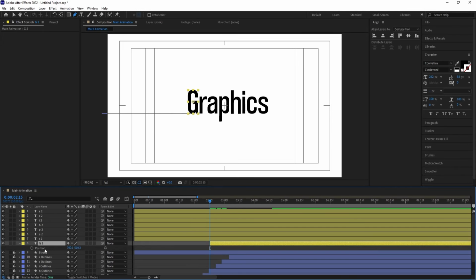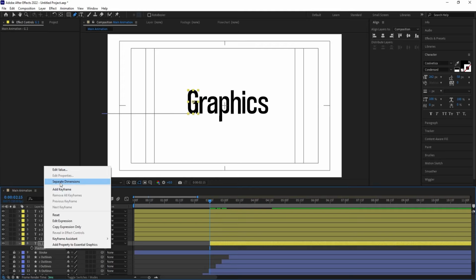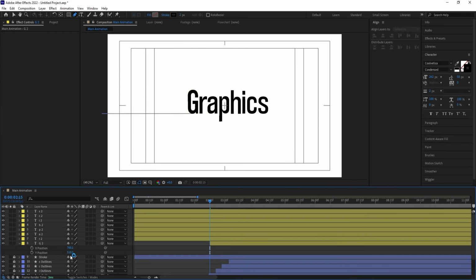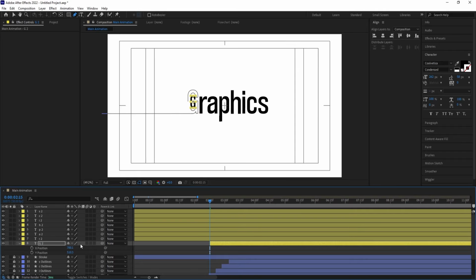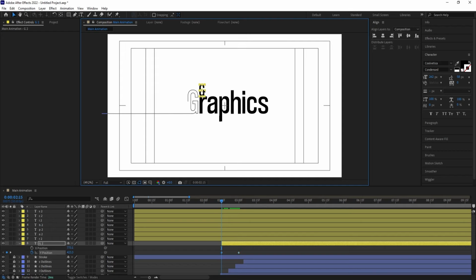Press P for position. Select this, right click, and choose separate dimensions over here. Now select this G, press S, and set the initial scale. I'm going to make this 50. Press P for position, and let's try to bring this over here, and let's bring this over here like that. Okay. Now let's create one keyframe at Y position. Go a few frames forward. Again create another keyframe, and at the start press V, and let's try to bring the position of this G over here.